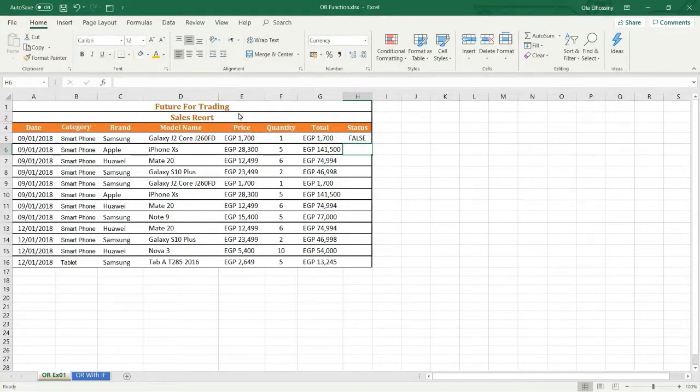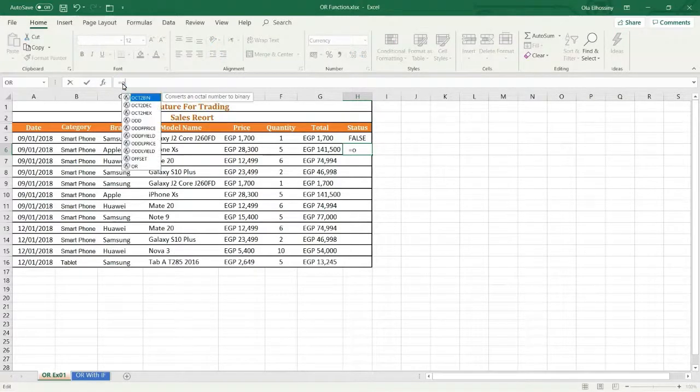So in the formula bar, I type equal and type OR and type the opening parentheses and specify the first condition. So I select F6. I want to be sure if the quantity item is greater than or equal 5. So I have to type the separator. In this case, I am going to type comma to separate the first condition from the second condition.